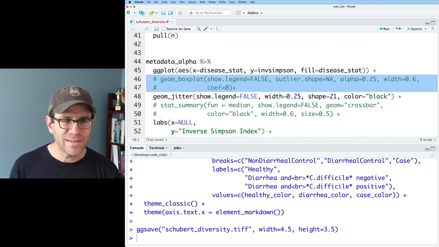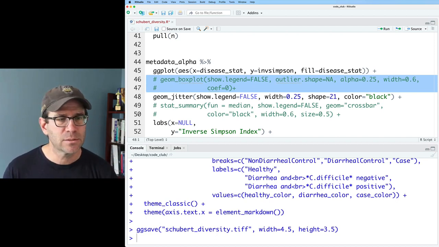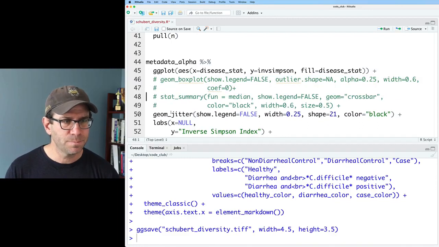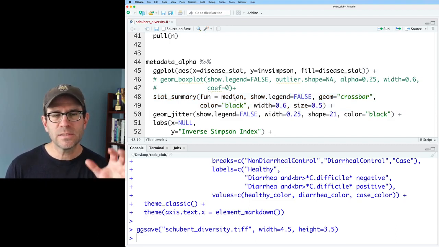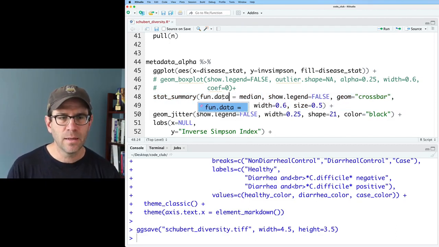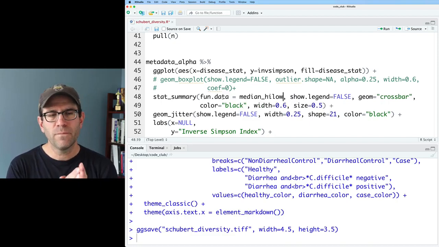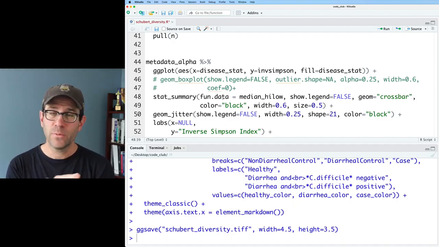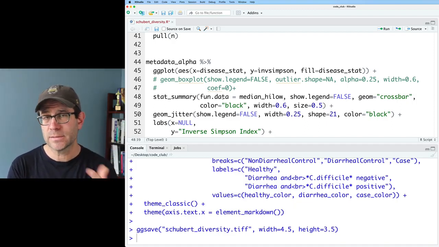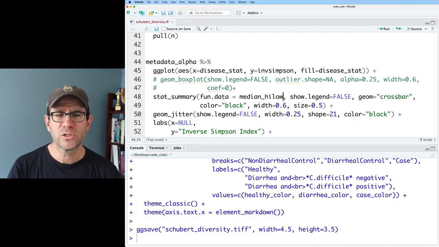Well, let's see. I'm going to comment out boxplot for now so we have that there for us to compare the syntax to. I'll grab this stat summary and uncomment that. And instead of fun equals median, which drew the median line, I'm going to do fun.data equals median high low. What fun.data expects is a function that will output a data frame with 3 values: the y, so position on the y-axis, ymin, so the lower edge of something, and ymax, or the upper edge of, say, an error bar or a point range.